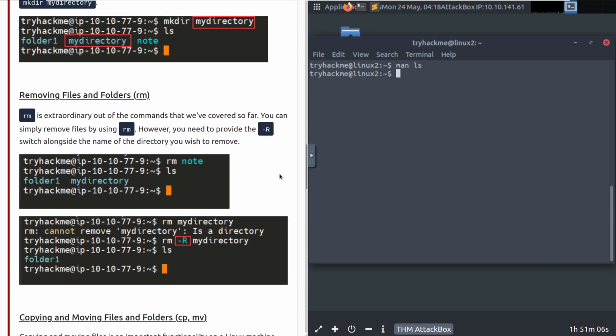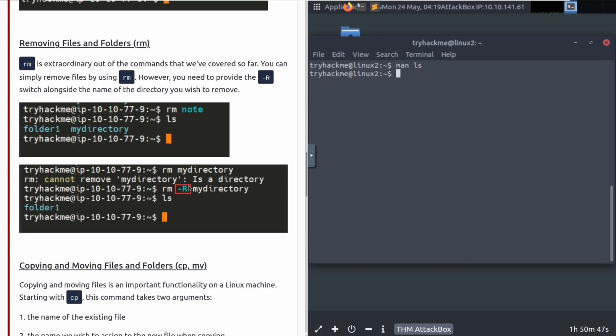Removing files and folders with rm. Rm, short for remove, is extraordinary out of the commands that we've covered so far. You can simply remove files by using rm. However, you need to provide the -r switch alongside the name of the directory you wish to remove, in case you want to remove a directory. So this is a recursive option, I believe, which removes the directory and all of its contents, as otherwise rm will say, hold on, I can't do this. So here we can see that we've removed note in this example, and that file is no longer here. However, to remove a directory, you can see it doesn't work without providing -r, but if we provide -r as a switch, it will remove it.